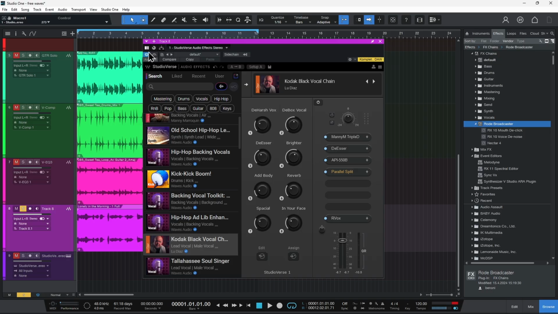Okay. So I don't know what it sounds like. We'll see. Great. And as you can see here, they already set up some macro knobs and stuff.